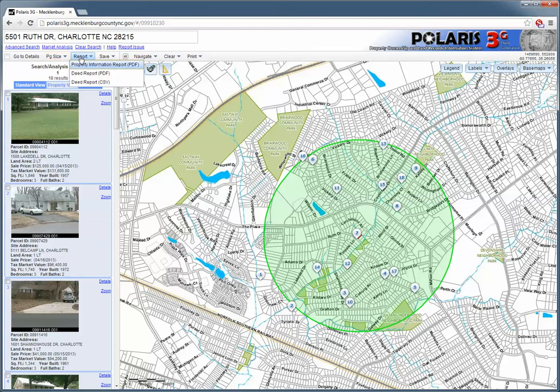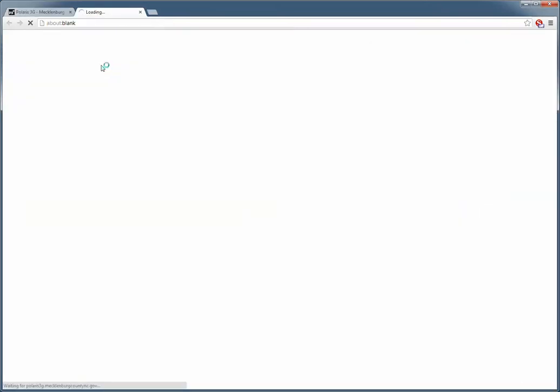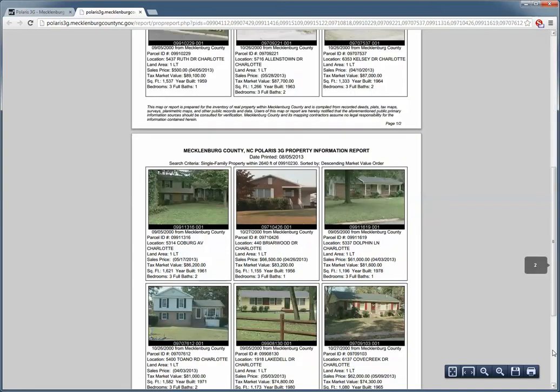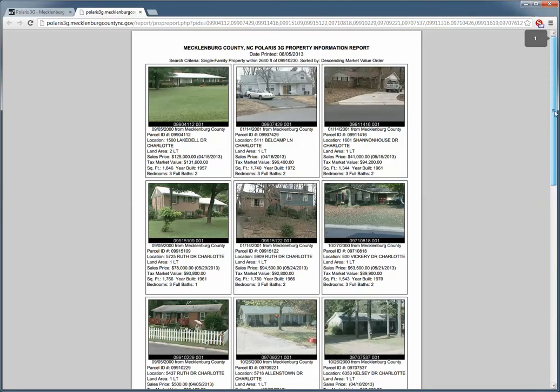You can click Report. You can do a property information report, a deed report, which is a PDF, or another deed report, which is a comma-delimited file. So we're going to do property information report. And you can see, you're basically presented with a 2-page printout, and you can save it or email it to somebody, print it out.